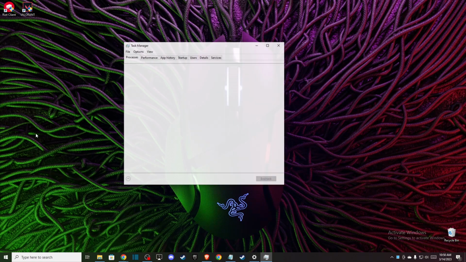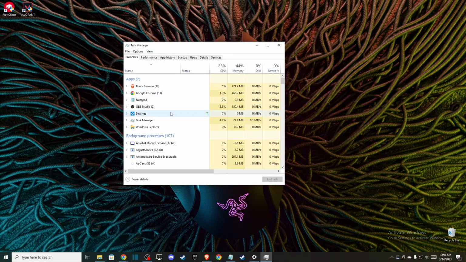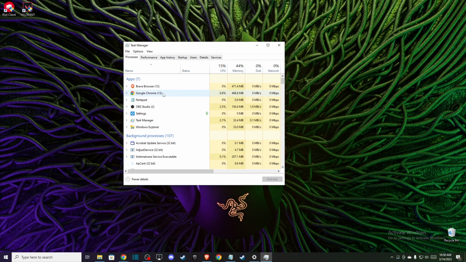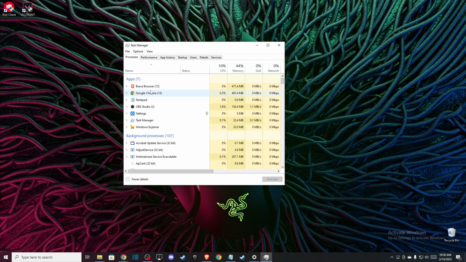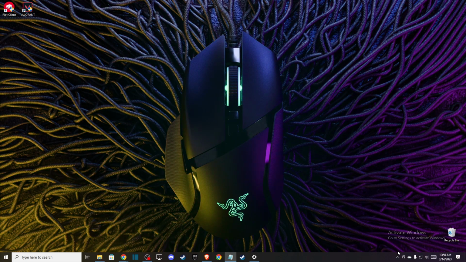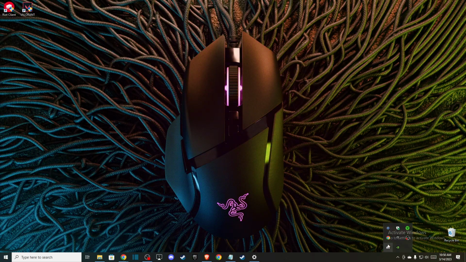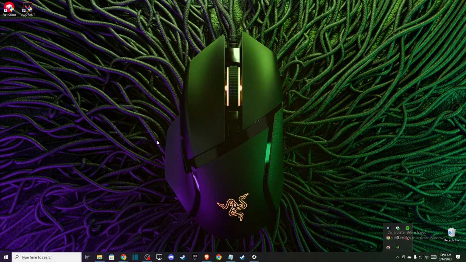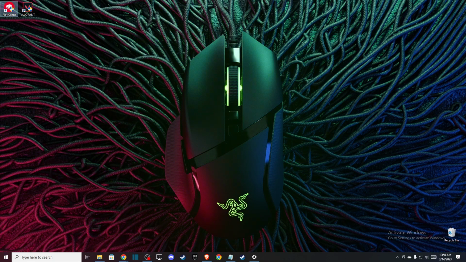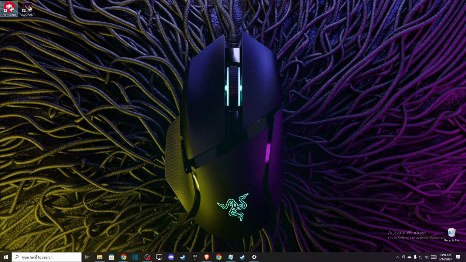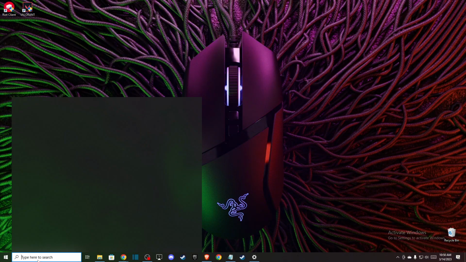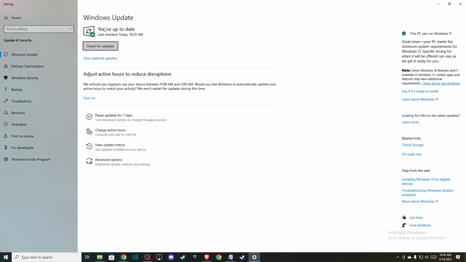manager and make sure you close all the tasks related to Valorant, Riot Games, and Valorant Vanguard. And also in the bottom right corner, there should be a Vanguard button here, and if there is, please exit. And then the next thing that you can do, you can update your operating system. So on search, just write check for updates and press check. And if there are some updates, you can download and install them. And after that, reboot your computer.